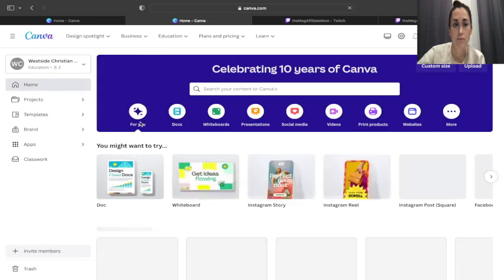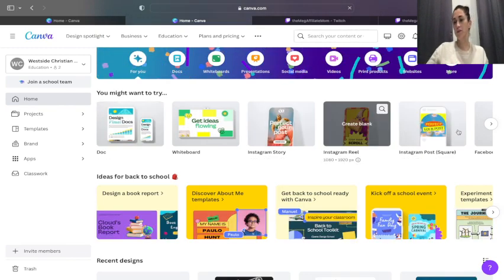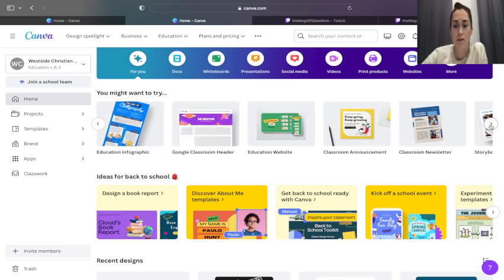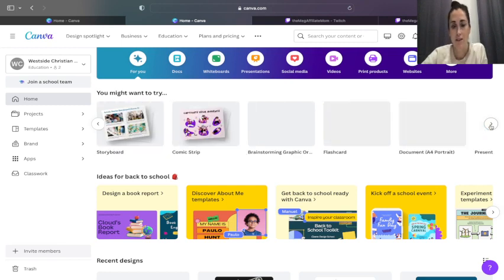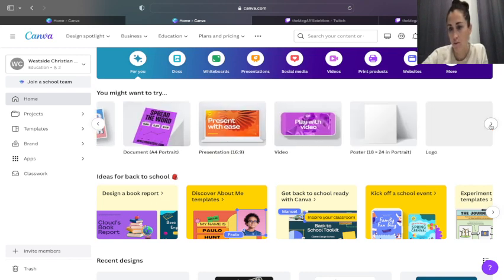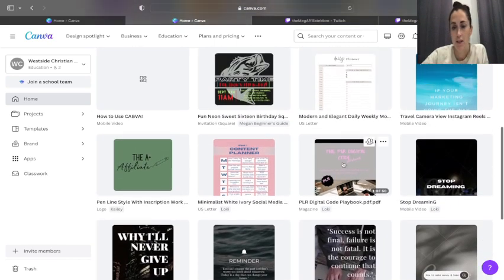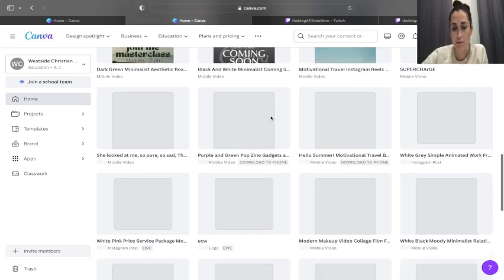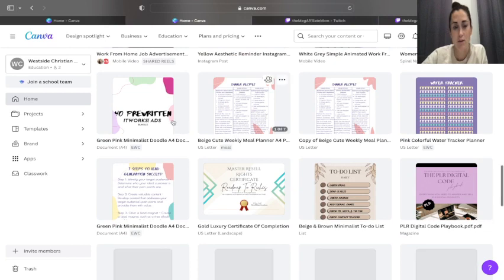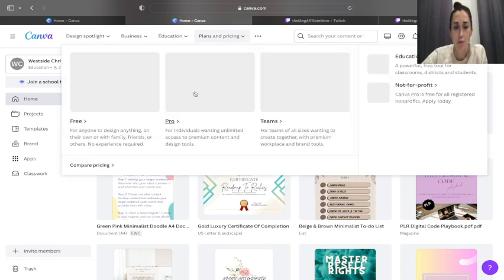Anyways, you can see though, you can do stories, you can do reels, you can do posts. You can come in here and you can use this to make PLR products. Let's say that you decided that you wanted to do, I don't know, anything, a book, a poster, a PLR. See, I have all these PLR products that I've been using, right? These are things that I create in Canva and then I can sell, like these. This is a perfect example. This is one that I created that's pre-written ads for a specific product that I sell.